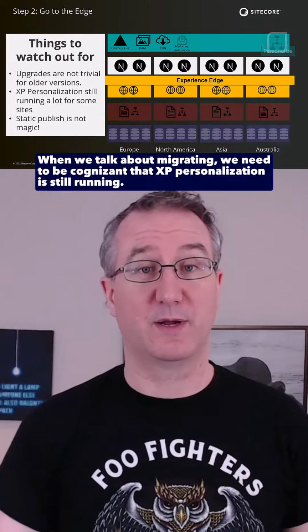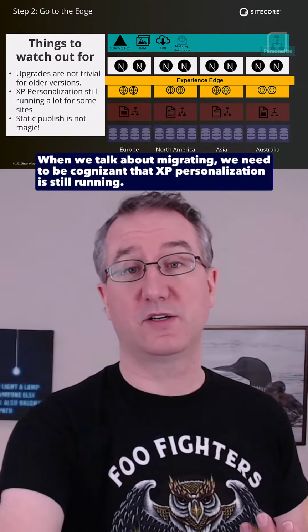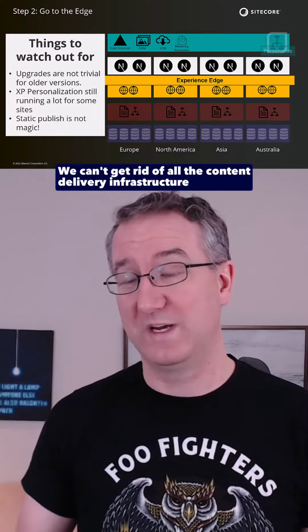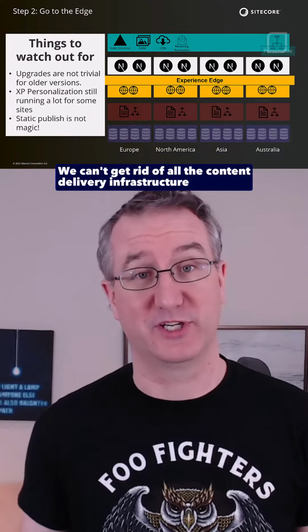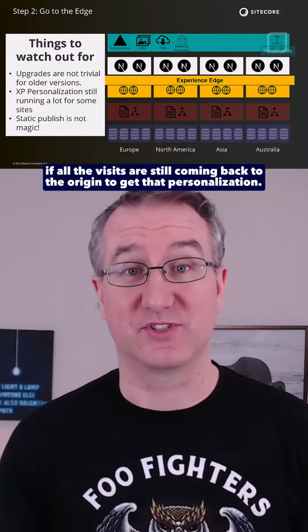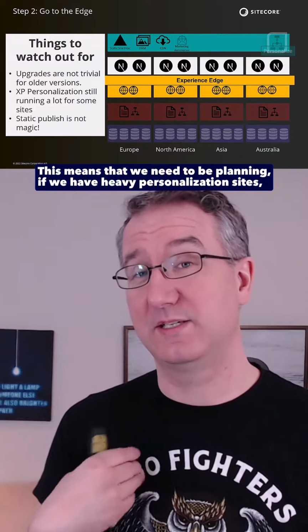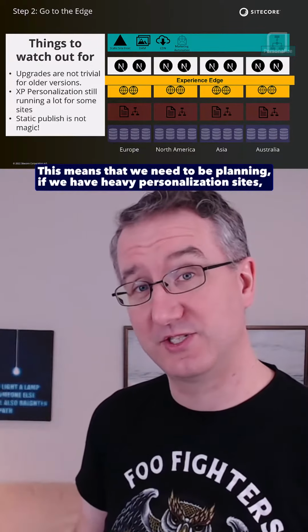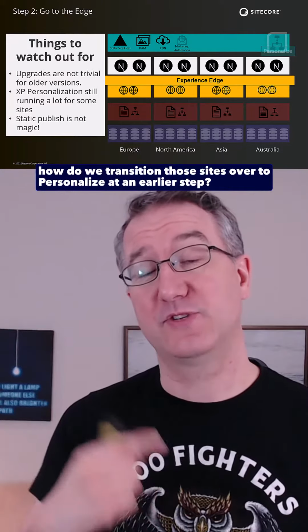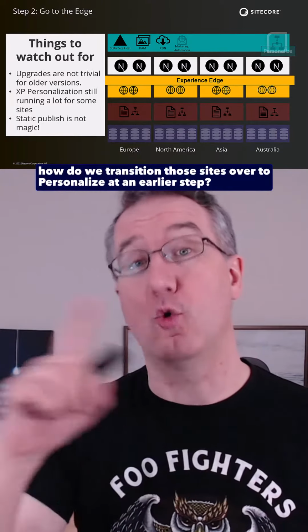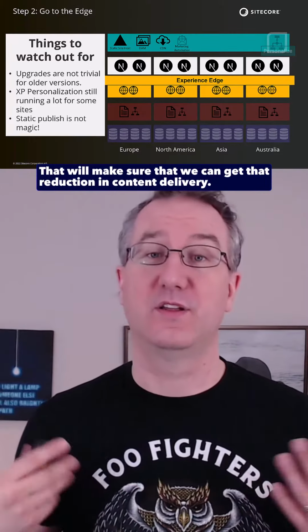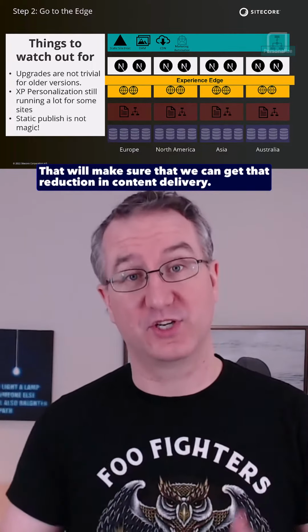When we talk about migrating, we need to be cognizant that XP personalization is still running. We can't get rid of all the content delivery infrastructure if all the visits are still coming back to the origin to get that personalization. This means that we need to be planning, if we have heavy personalization sites and our goal is to reduce content delivery, how do we transition those sites over to Personalize at an earlier step? That'll make sure that we can get that reduction in content delivery.